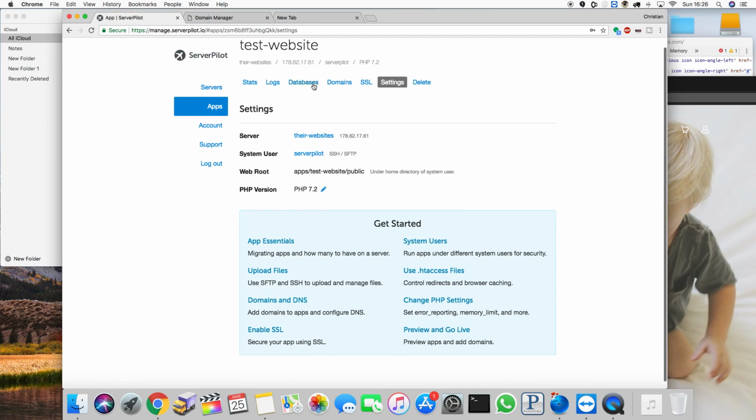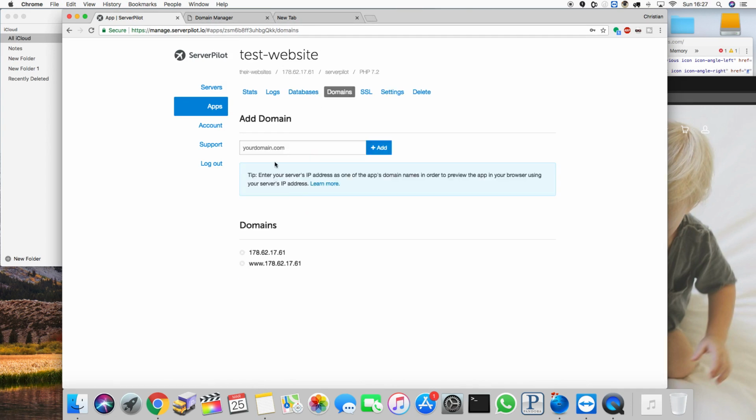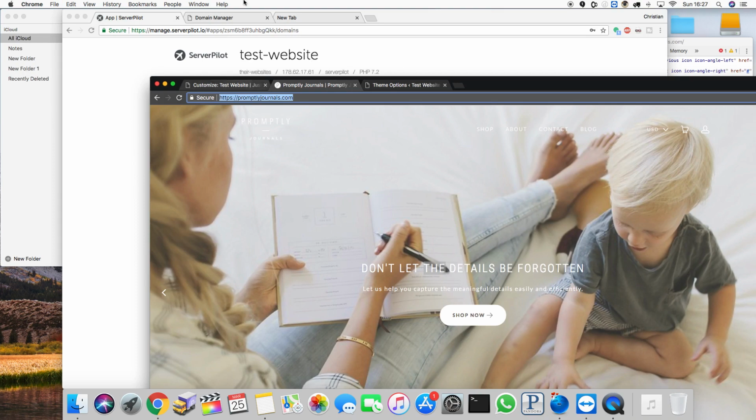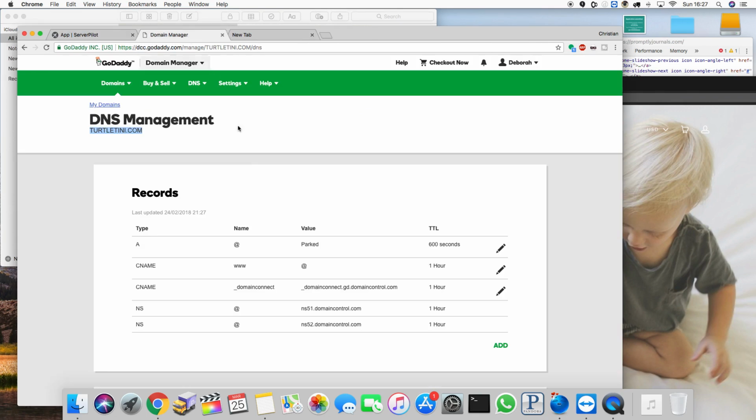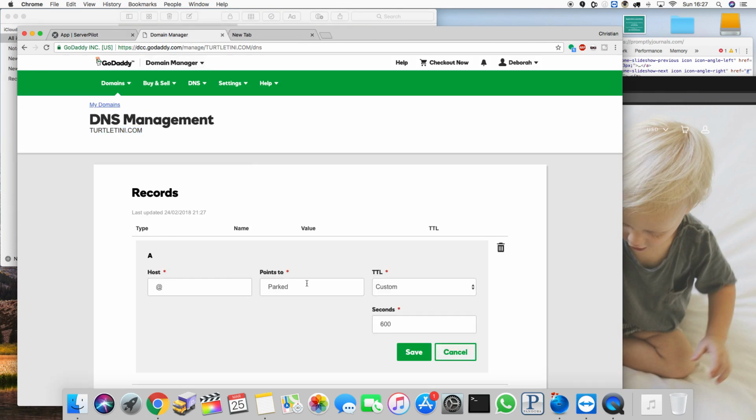I go into my apps, test website, domains. I add turtletini.com in there, and I can add also www.turtletini.com. And then what I'm going to do is I'm going to take the IP address right here, and then I add that into the A record. Change the A record. Where is that? Right here. Okay, save.